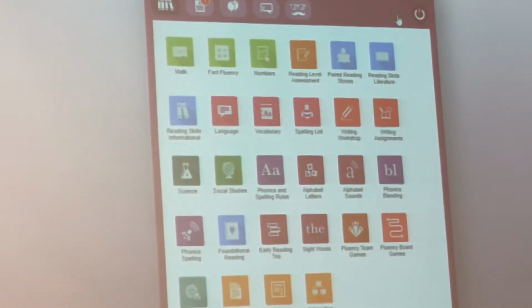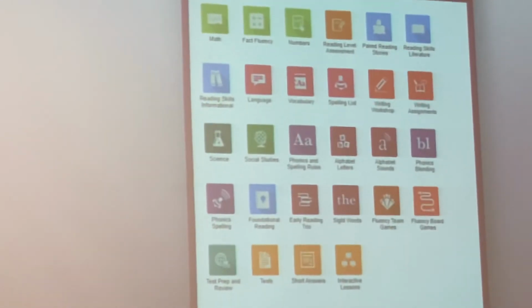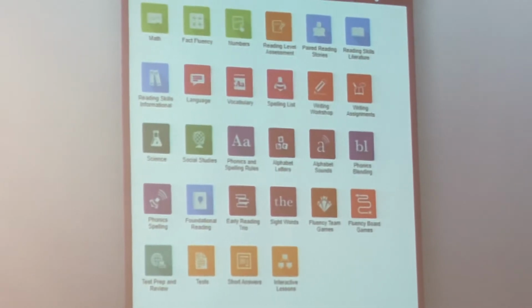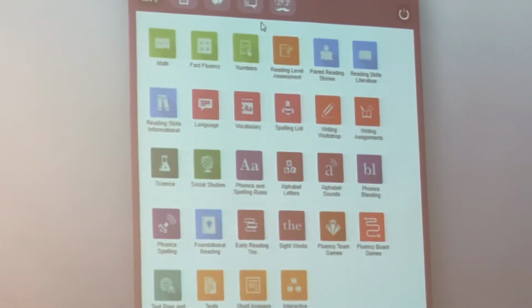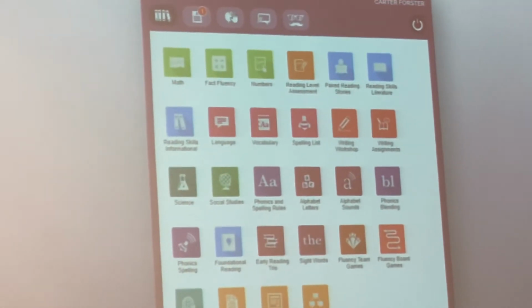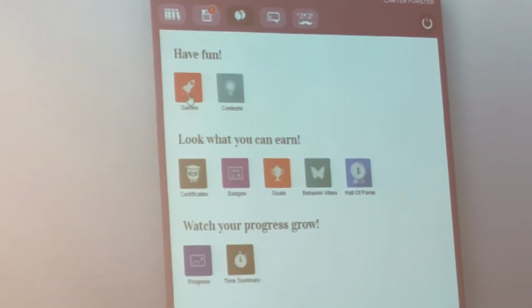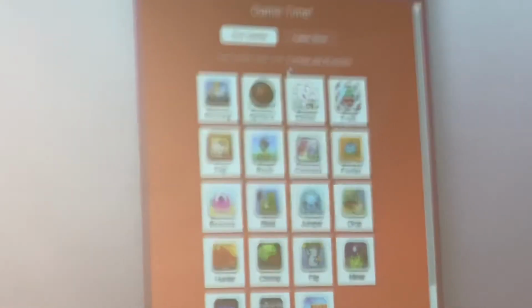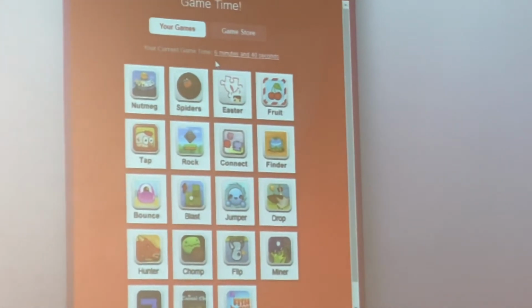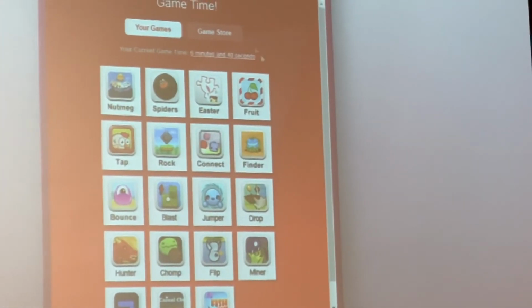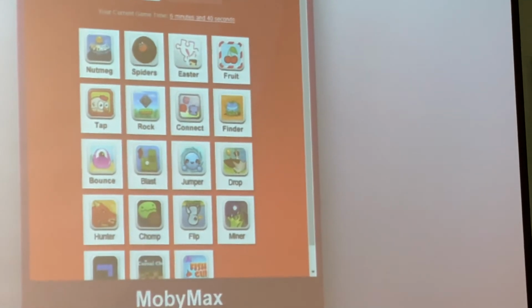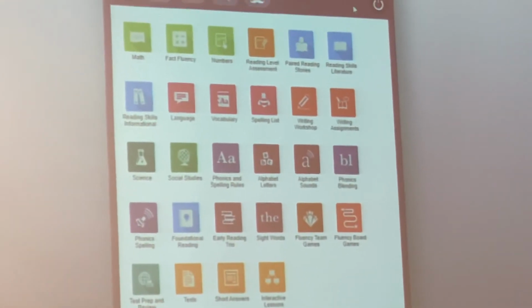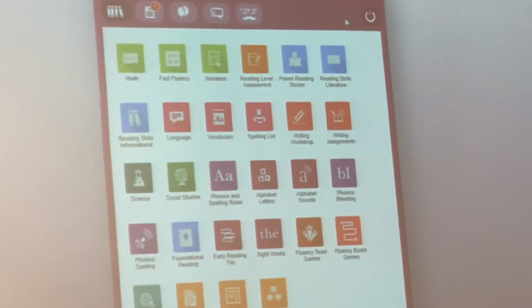Now, in class, if the kids are focused and they're working hard, then usually at the end of class we do a few minutes of a reward type activity, and Moby Max has some fun creative things on it as well. One of the tabs at the top with the balloons has the games. There is a game section. Now you have to play for a while before you earn game time, and it'll tell you how many minutes you have earned. So the amount of time I've spent on Moby Max has earned me 6 minutes and 40 seconds worth of games. So that's an option if you want to reward yourself with some game time. If you don't have any game time, it'll tell you you need to work 4 more minutes or 10 more minutes to earn game time.